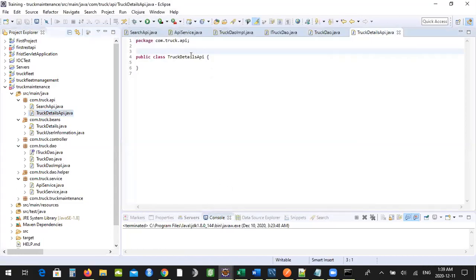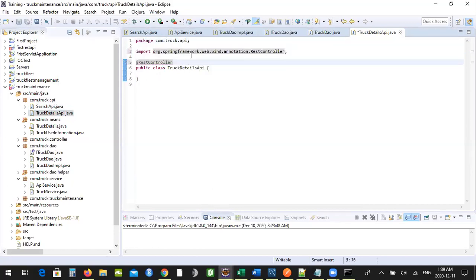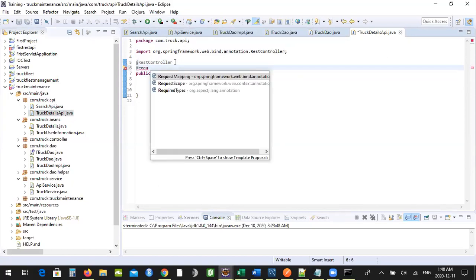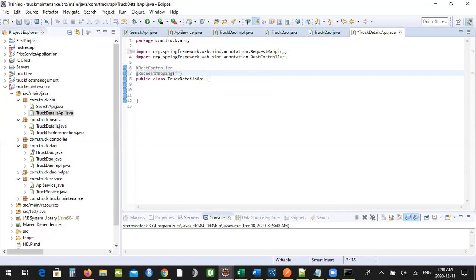What is my primary objective here? How can I make it a REST service? @RestController, perfect. Now we can give the route mapping as well. If we want, we'll do the route mapping here. Take that as @RequestMapping. Perfect.